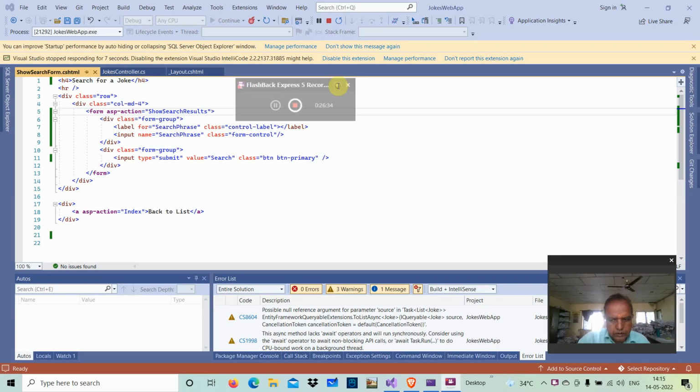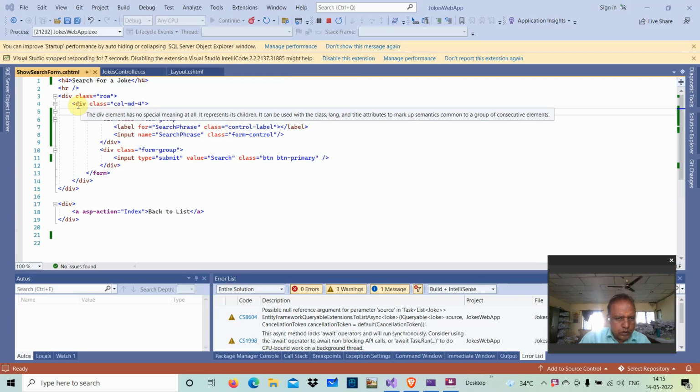We can see here in this ShowSearchForm.cshtml. Here we deleted two sections from div to div, and in the submit, here it was submit, we made it search. In the label for the search phrase, as well as in the input name equal to search phrase, these are the things we added. Okay, so after adding all the things, we save it and go for the running.